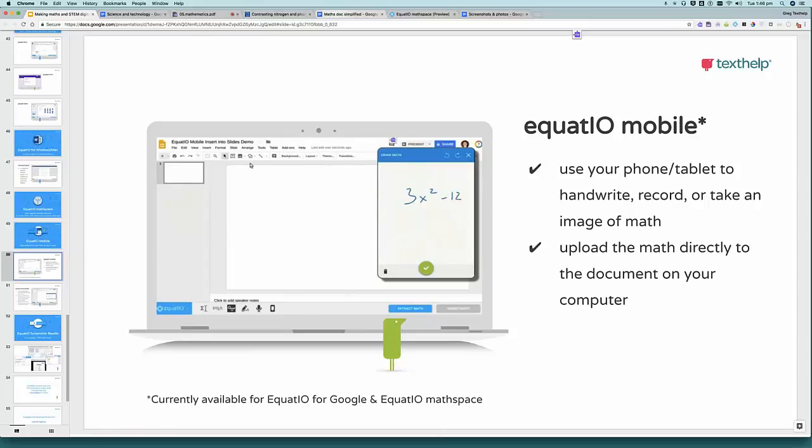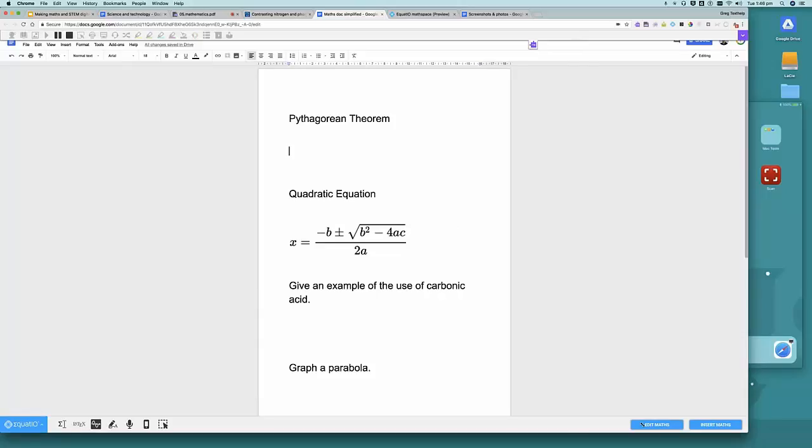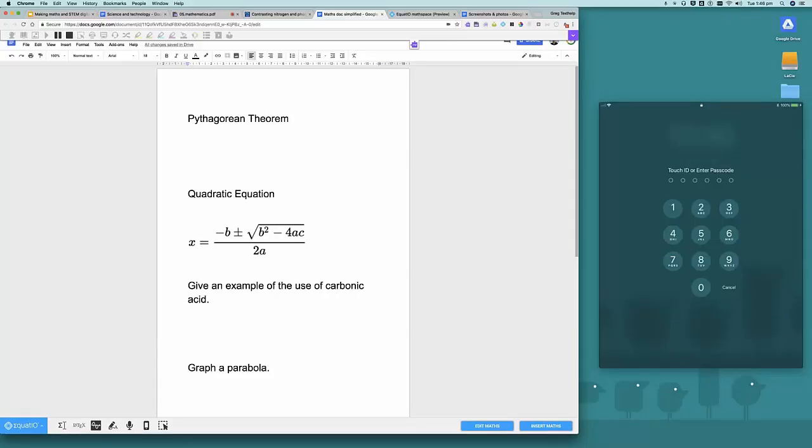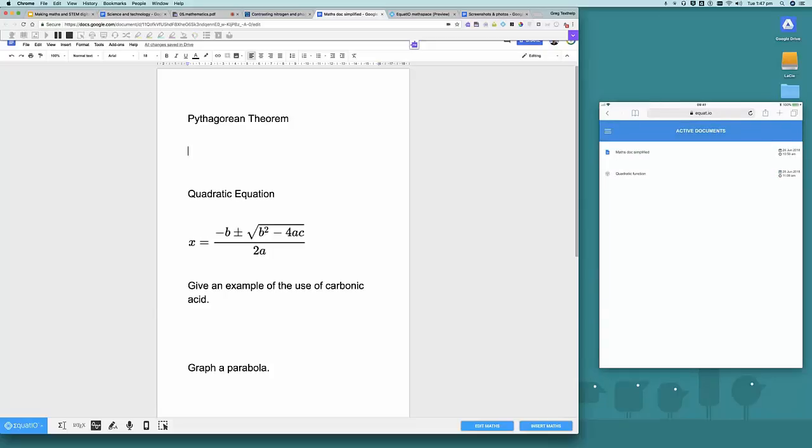I'm going to go back to my Google Doc here, where I need to put in this formula, A squared plus B squared equals C squared. I'm just going to highlight, and I've got my iPad. With EquatIO Mobile, on any device I have, I just need to open up that device and use the native browser. Because I'm using an iPad, I'm going to use Safari. If I was using an Android device, I would use Google Chrome. So I've opened up Safari, and I've typed in EquatIO.